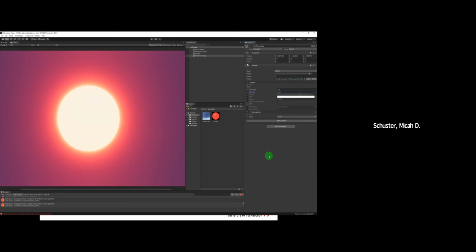So if you don't remember anything else from this lecture, remember bloom, which is quite useful for a lot of games. Throw in ACES tone mapping and you'll be good to go. It's actually going to look good.